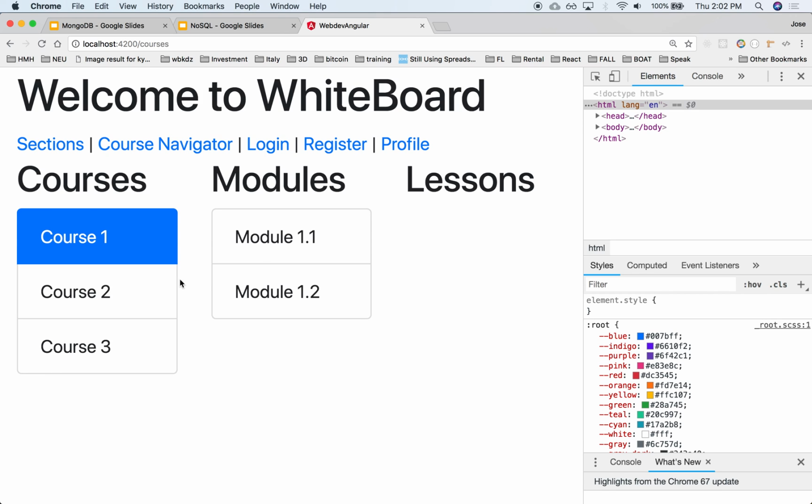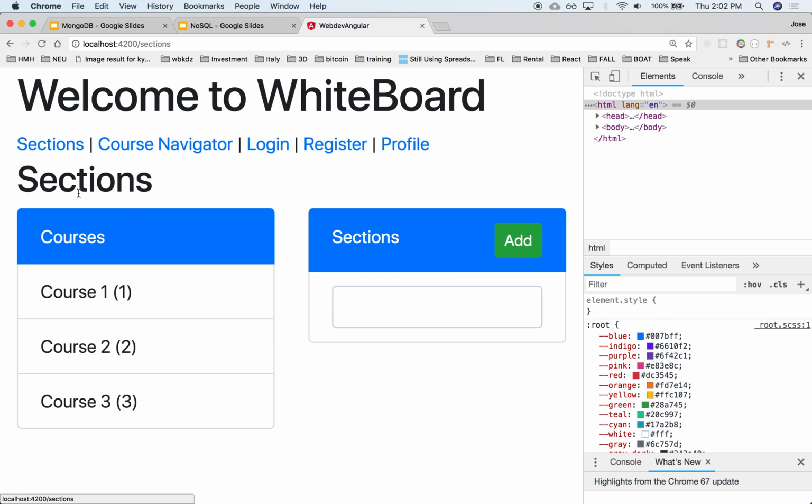And we did manipulate modules using Angular and Java. So I'd like to show you how we can do something similar, but using Angular and Node.js. Okay, so let's take a look at that. To do that, I've created a sections component. I got us started with that. Let me show you.